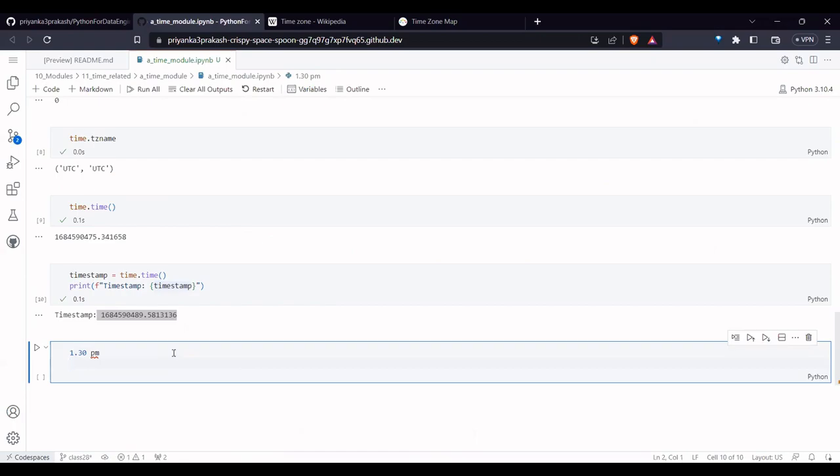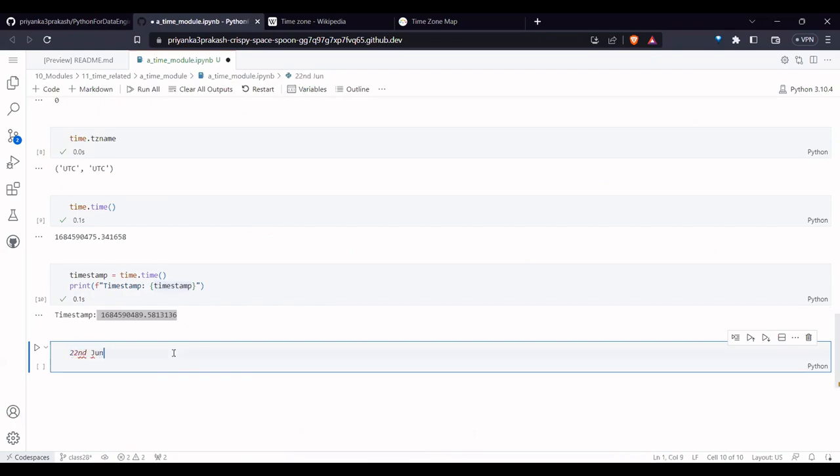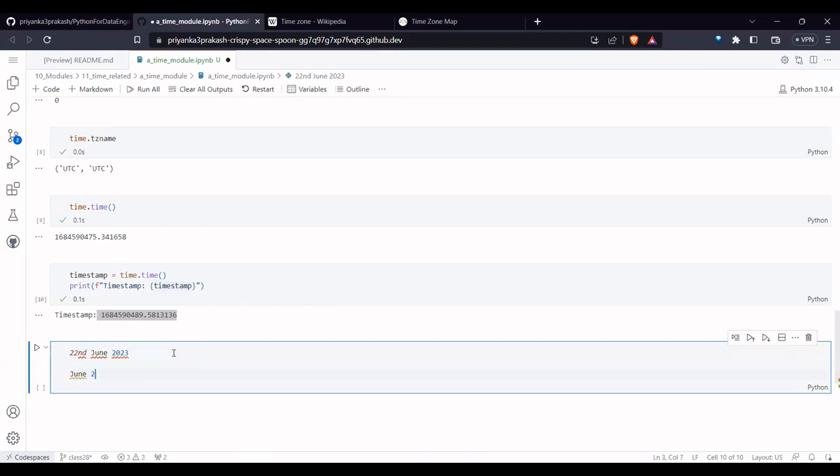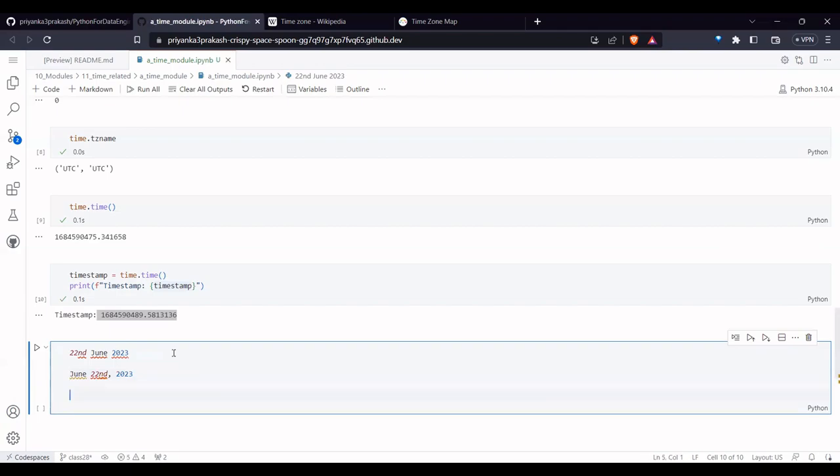Or if you ask, what is the date and time? Someone will say 22nd June 2023. Some other people will say June 22nd, 2023. Someone else will say 2023, June, 22. Don't you think they are all the same? Human beings can understand if people say it in any way, but machines cannot understand, right? Machines need a common format, no matter how you give it.